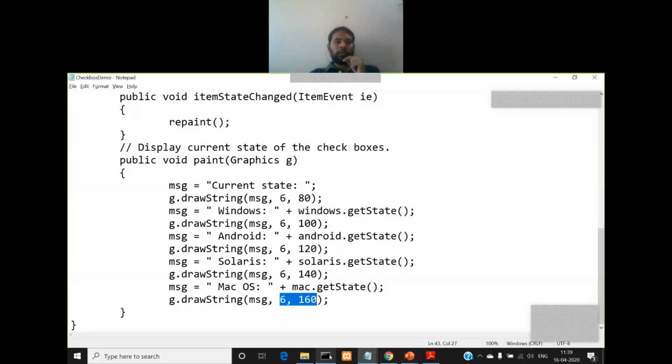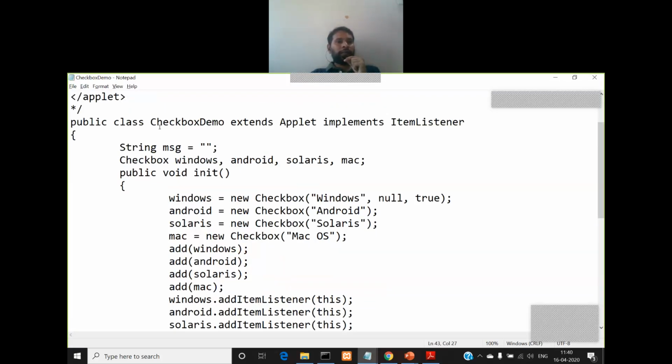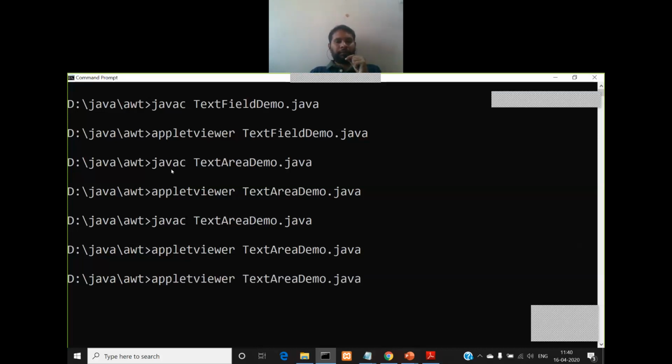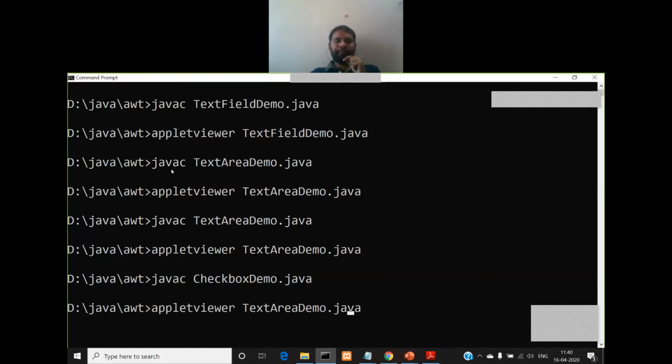Now let us compile and execute this program and see the output. Before that, let me copy the class name. What is the class name? Checkbox demo. We have successfully compiled.